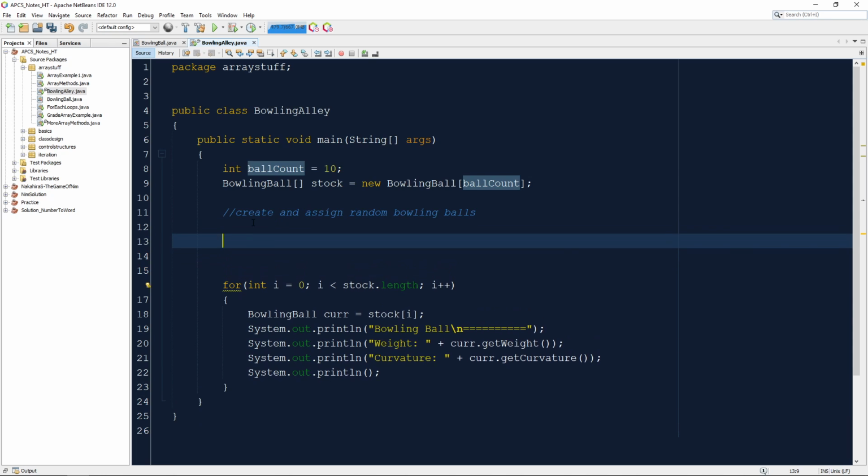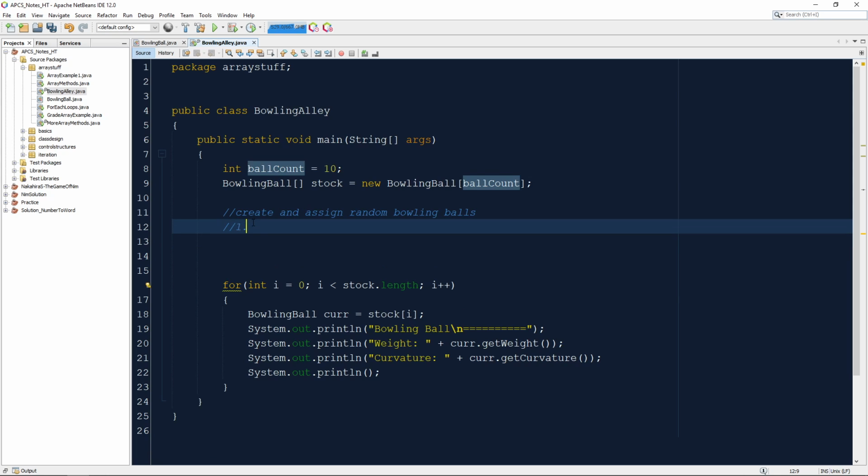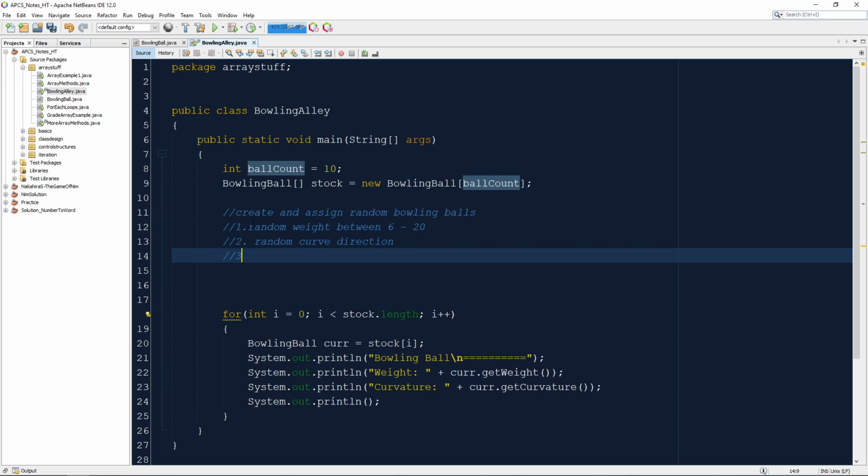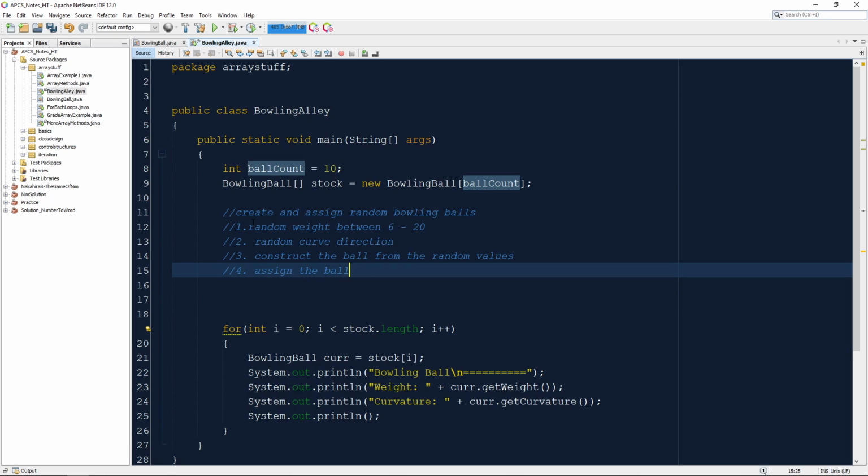So here we go. We're going to do it in multiple steps. Step 1, a random weight between, let's say, 6 and 20 pounds. I think most bowling balls are somewhere in that range. I don't think too many people go under or over that weight. It's pretty uncommon. Then a random curve direction. That one's a little bit harder, so we'll talk in a moment about how we can make that happen. The next step is to construct the ball from the random values. And then step 4, assign the ball to an array position.